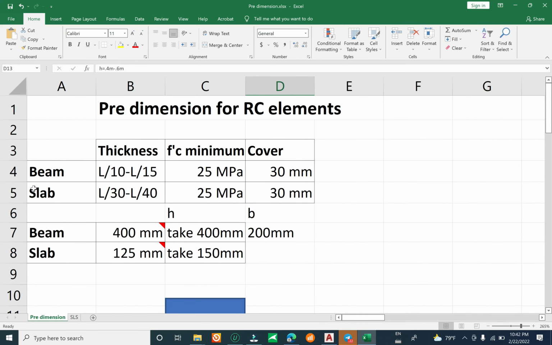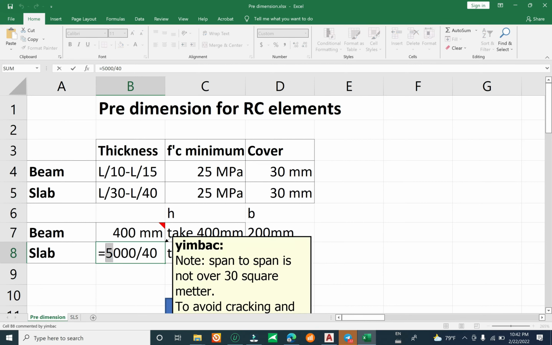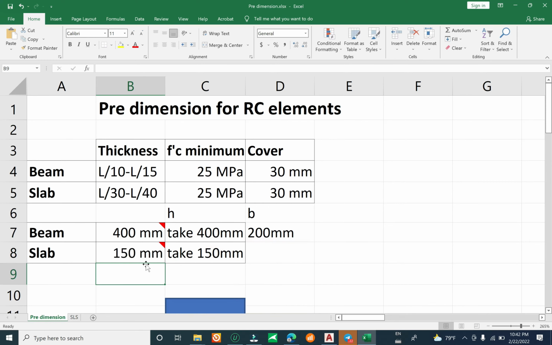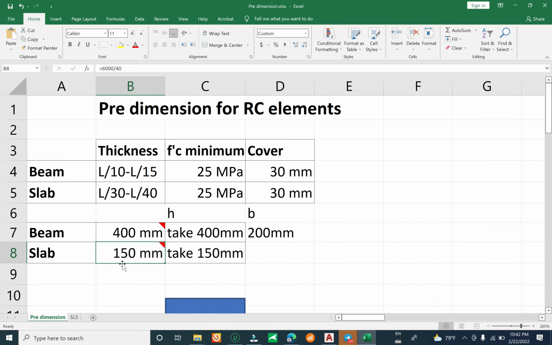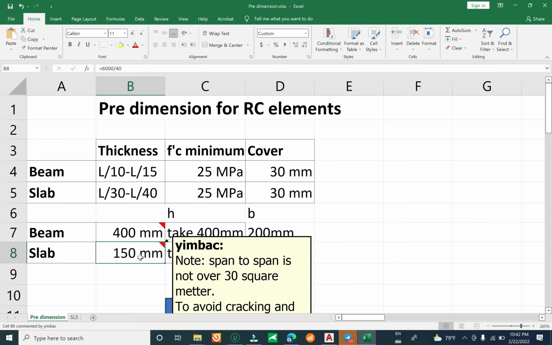Okay, and for the slab you can see here, this is from one way to two way. You can take the minimum, okay, we use the same, 6. You can see here the dimension of the slab is at least 150, but you have to make sure the span, okay, you multiply the width and length of one panel of slab is not over 30 square meter.